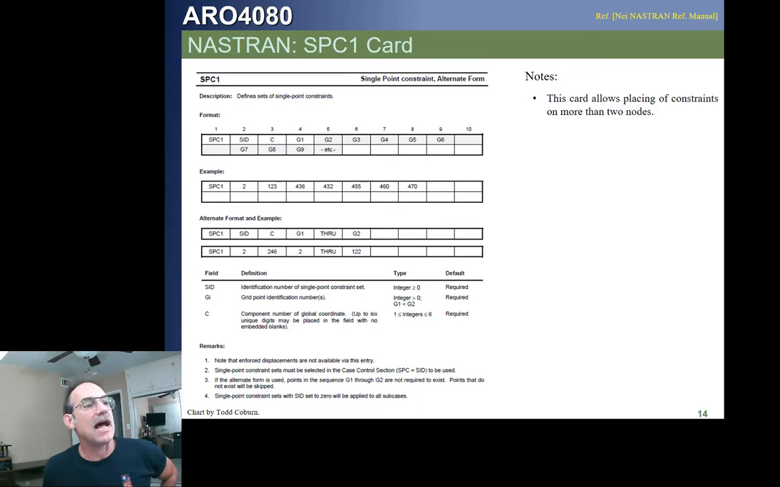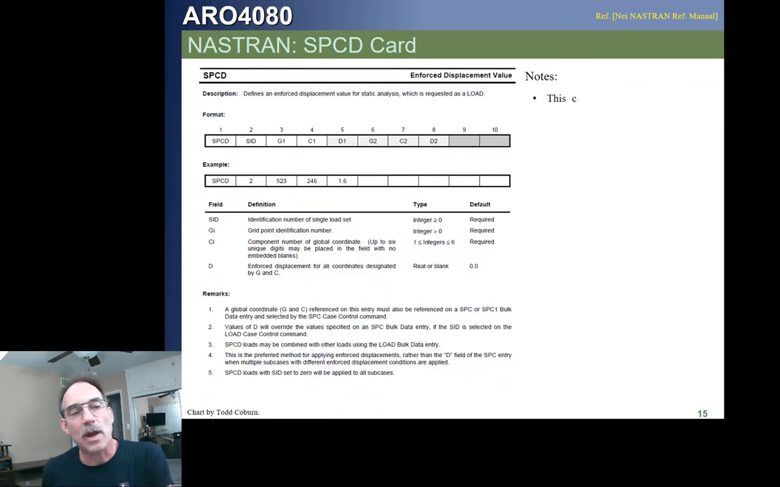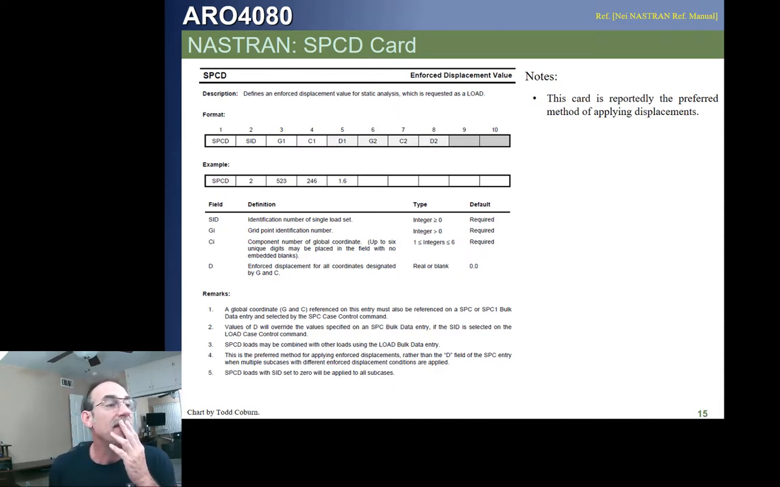and then write THRU in field 5, and then write 3 in field 6, and that will constrain all of the grid points from what's shown in field 4 to what's shown in field 6 and everything in between. Got that? This is the way, if we ever do use an enforced displacement, that you can do that with the SPC card.